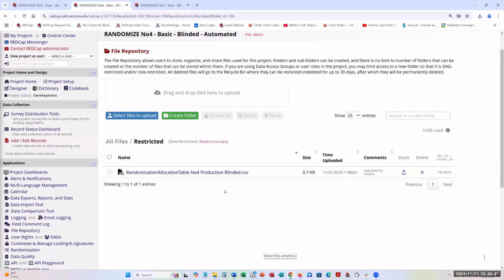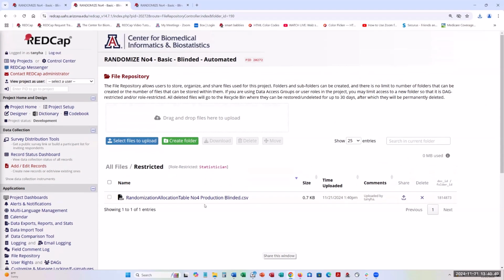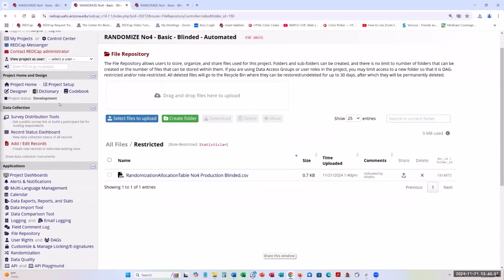So now that the production, we have again in a restricted folder that no one else will be able to see except for that assigned user.